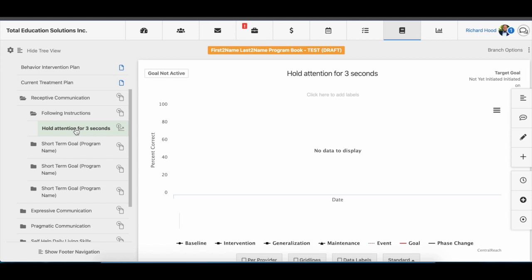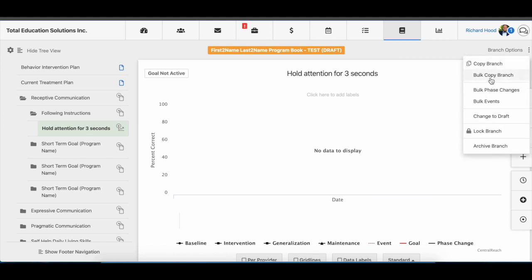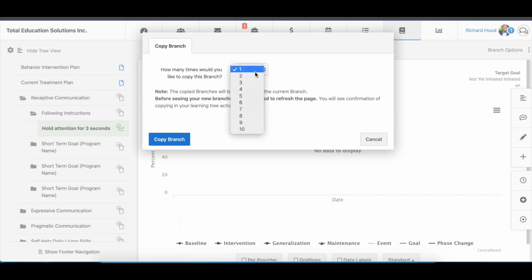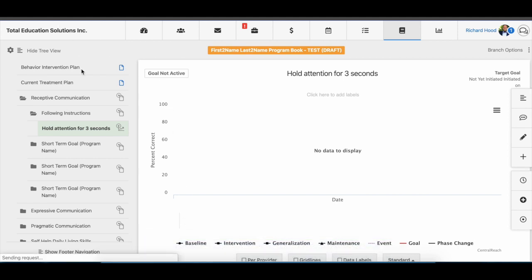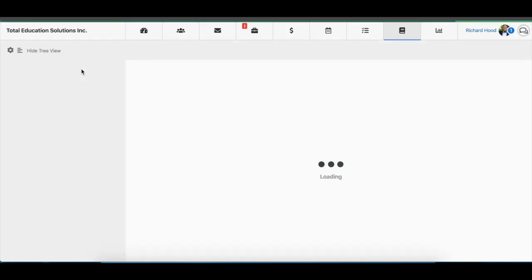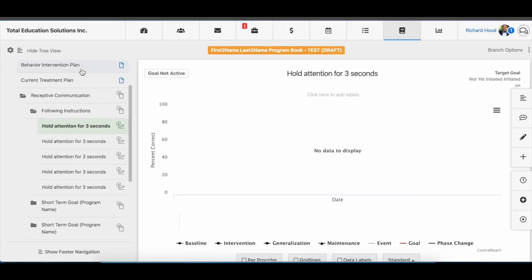So what saves us a lot of time is clicking on hold attention, making sure this is what we are targeting right here, or this is our smaller target right here. We go to branch options, go to bulk copy branch. So let's say we had 5 total targets, so we need 4 additional copies. Copy the branch. So this is the success message that you'll get, but it won't go through until you refresh the page. And then you have all of your copies for that specific target.